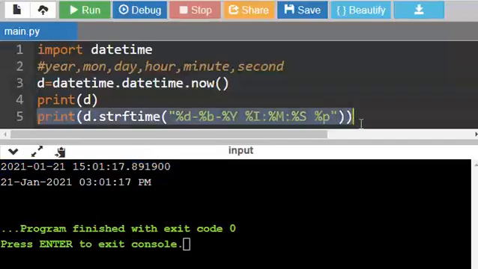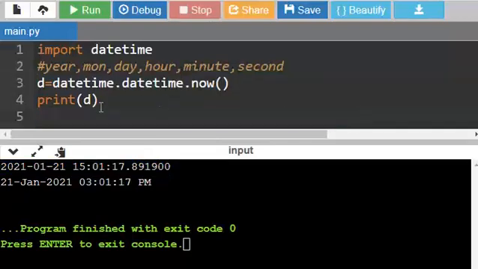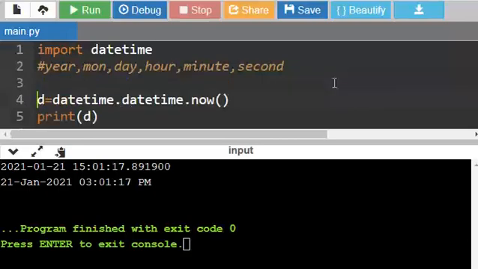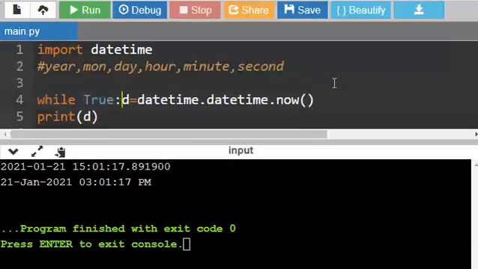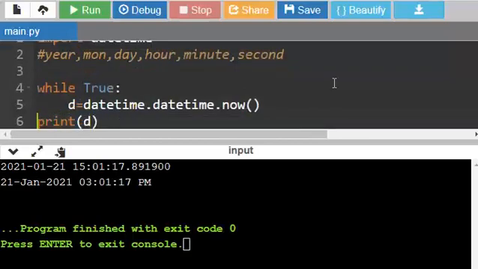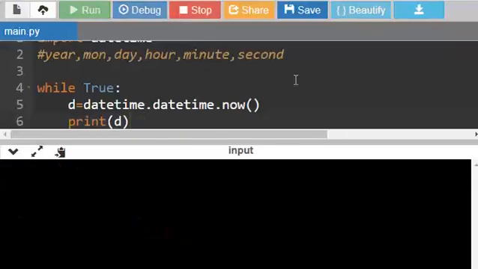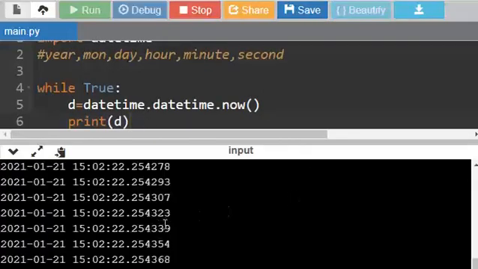Let us remove this. Let us choose the default format, and here I am using while True. While True means always true. The loop keeps on running always. Let us see how it prints. So it keeps on printing date and time. Python keeps the output in a buffer, and once the memory buffer is full, it flushes to the screen. So we can force it to flush immediately.